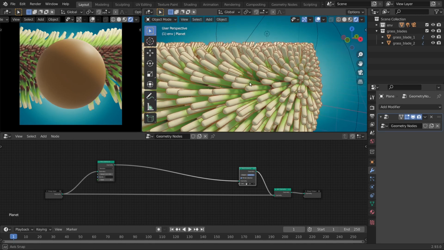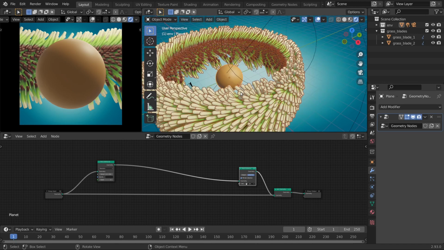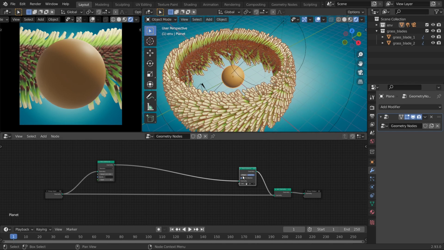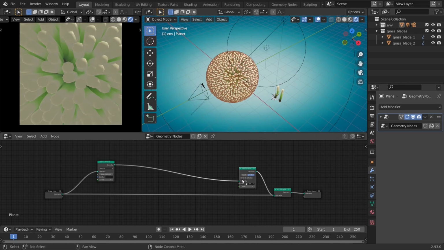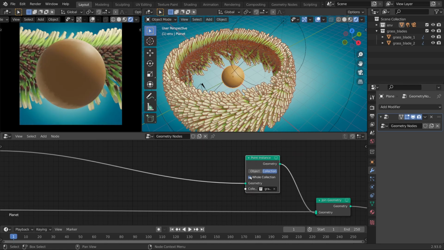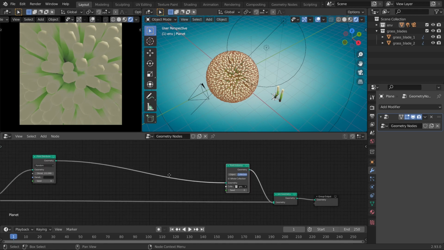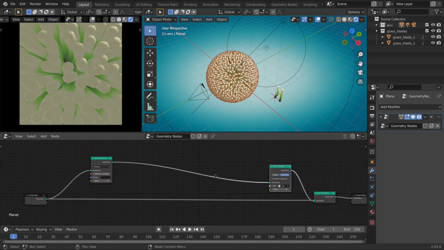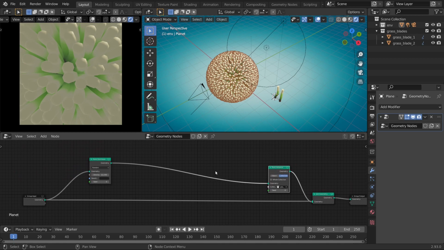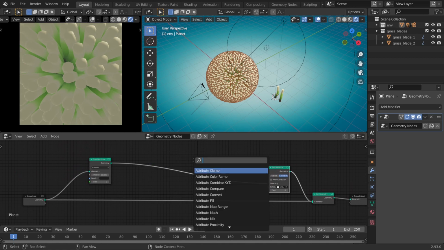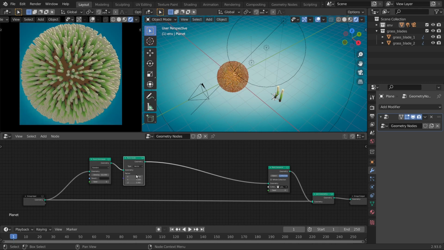Apparently the center or the origin of the scene is the center point of the collection, of the whole collection, that is. Then let's scale the grass blades down with Point Scale node, like so.